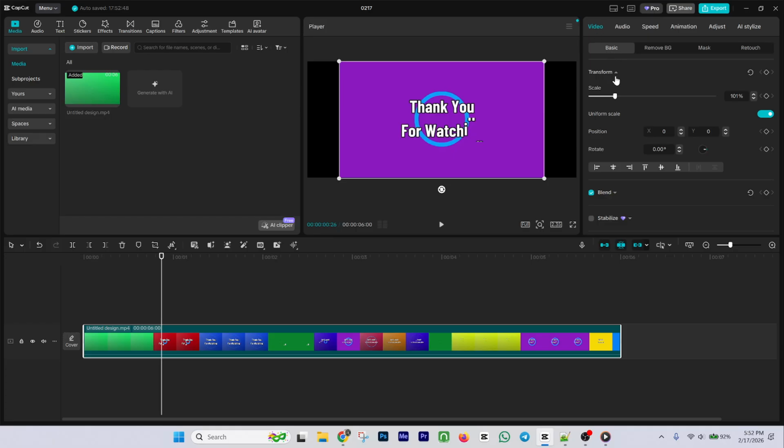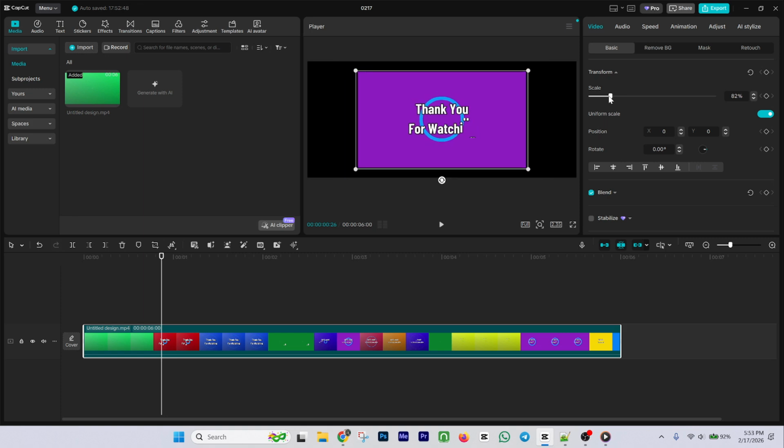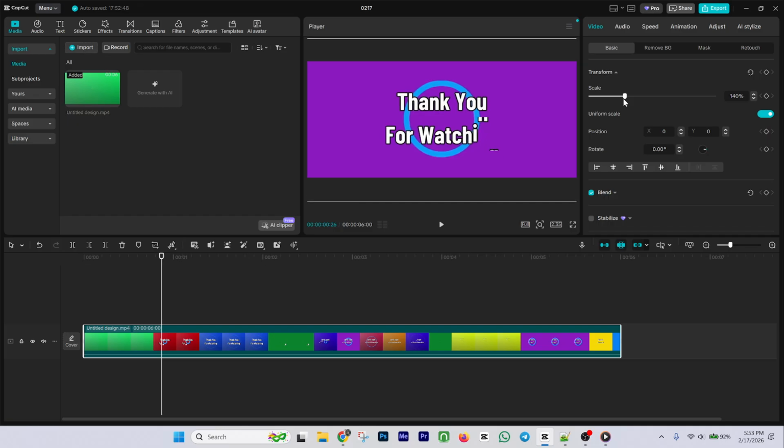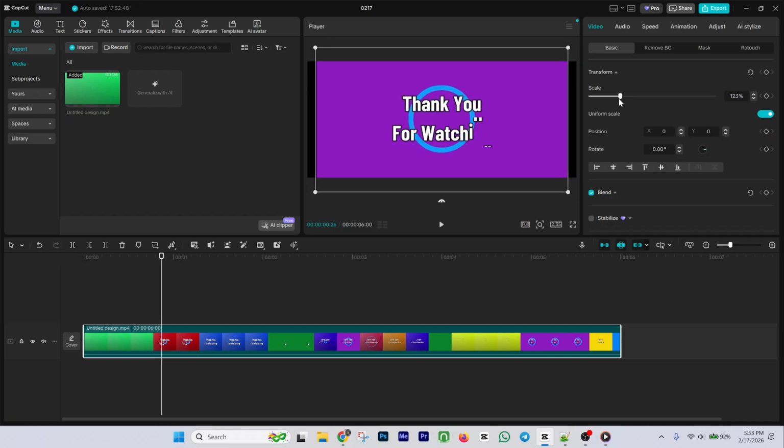Drag the slider or enter a value to gently zoom the image in or out until it fits the new canvas the way you want. A slight increase can remove thin black bars and help you center attention on your subject, while a small decrease can bring cropped edges back into view.